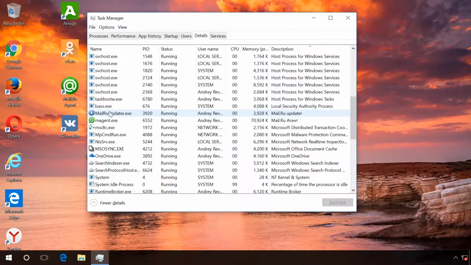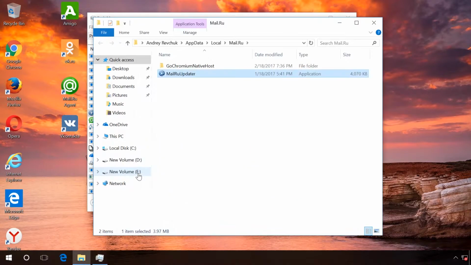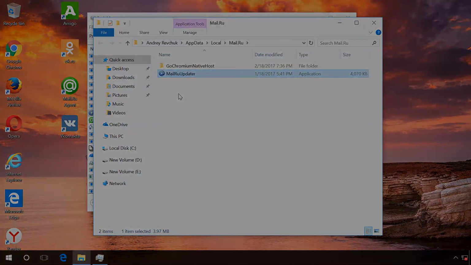Then right-click on one of the processes, for example, Mail.ru AppData.exe, click File Location, and write down the path to this folder. In my case, this is AndreyRevchuk, AppData, Local, Mail.ru. Repeat these actions for all suspicious processes and then restart the computer in safe mode. To see how, watch my previous video.